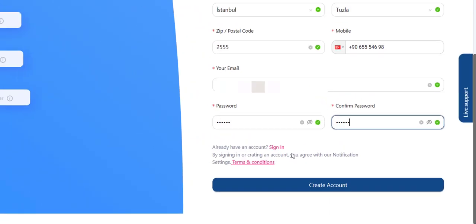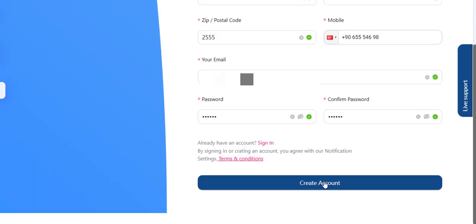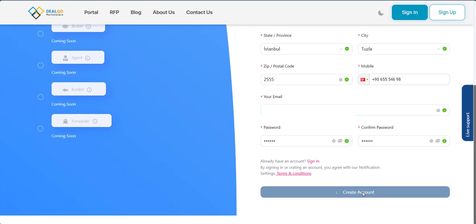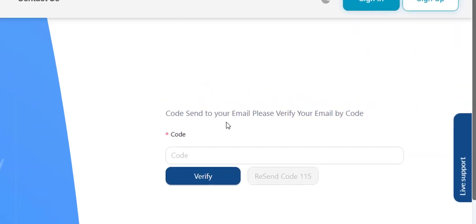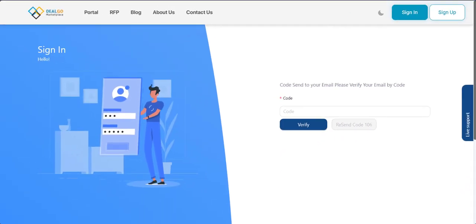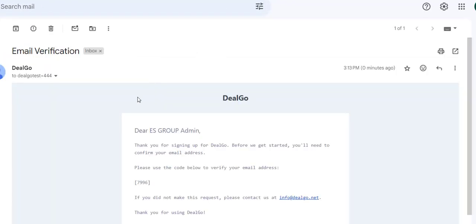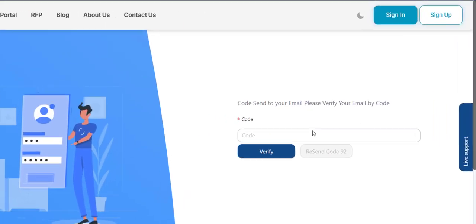You can read the terms and conditions by clicking on the link. Finally, click on the Create Account button. You'll then be prompted to enter the verification code sent to your email. Let us now move to the email. We will find that an email containing the required code has already arrived. Let's copy and paste it and then press the Verify button.